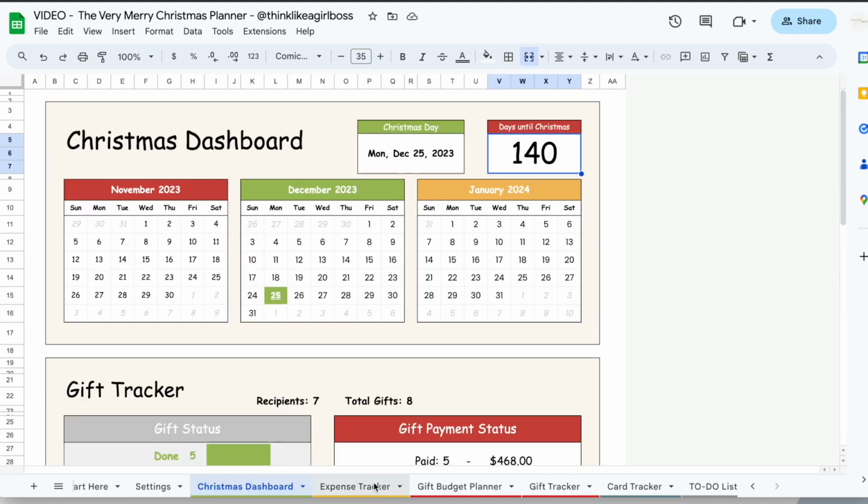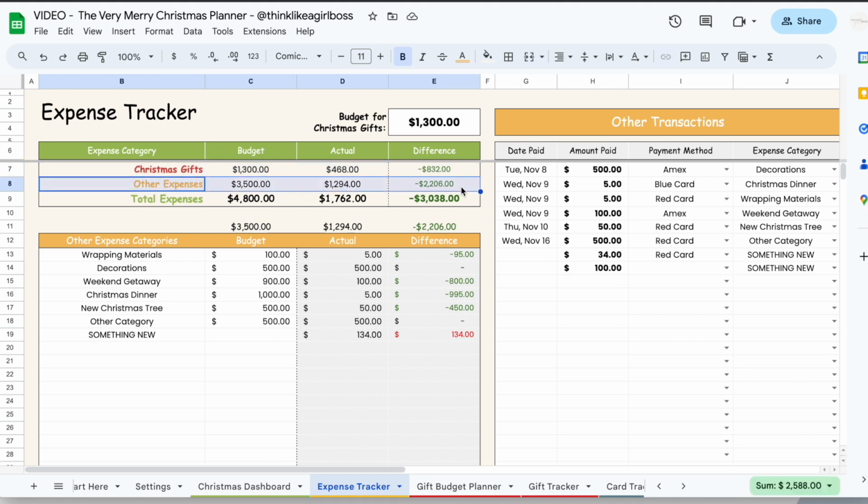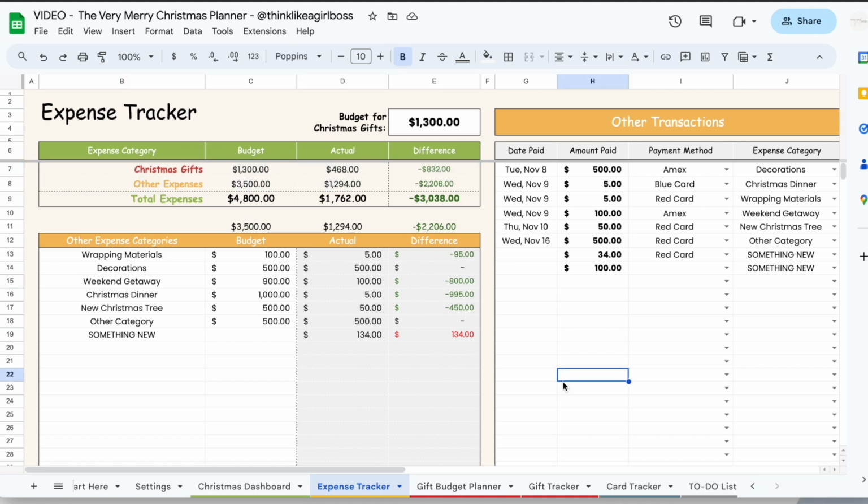We're gonna start with the expense tracker. And the way I created this is I separated it in two sections. I separated it in Christmas gifts and then everything else. When we're talking money and Christmas, we're not just talking about gifts. There's dinners, special outings, there's trips. So everything that's related to your Christmas spending, you can budget for that in here as well. It's not only a gift tracker.